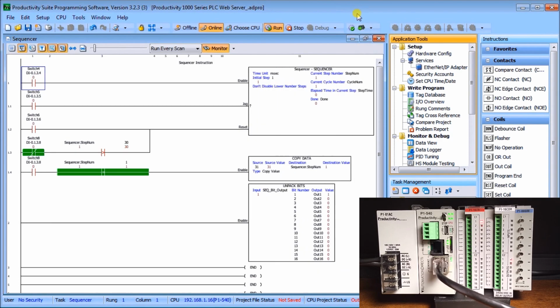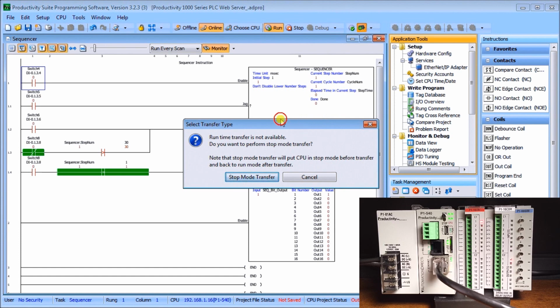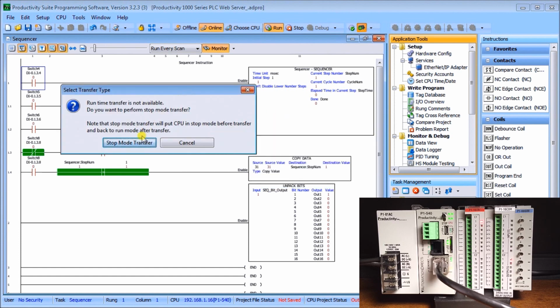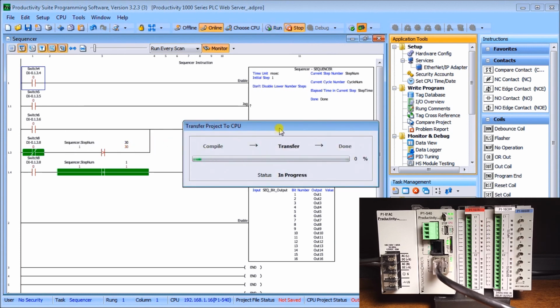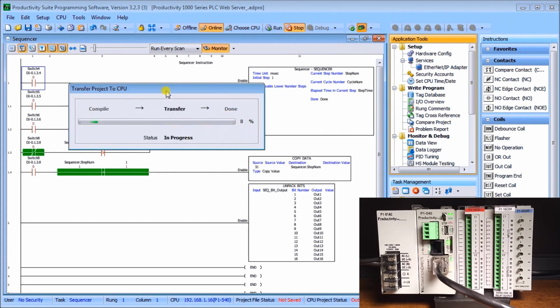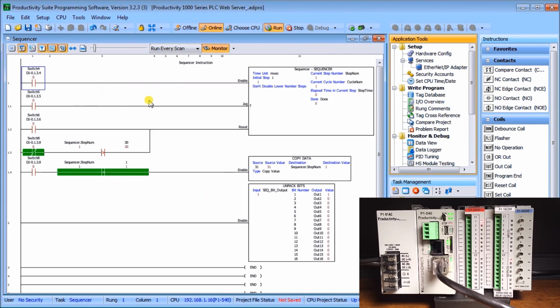We'll close that down now. After we've changed the configuration, we'll have to transfer this information into the PLC. We can't do it online because we actually changed the configuration, so we'll do a stop mode transfer. This now transfers everything into the PLC. And that's all done. From a program point of view, it hasn't really changed much. So we've enabled the web server and transferred the information to the PLC. It's now running. Okay, we'll just save the file.